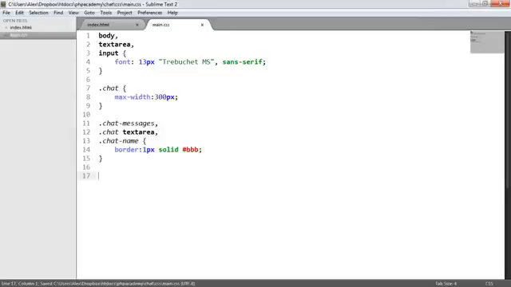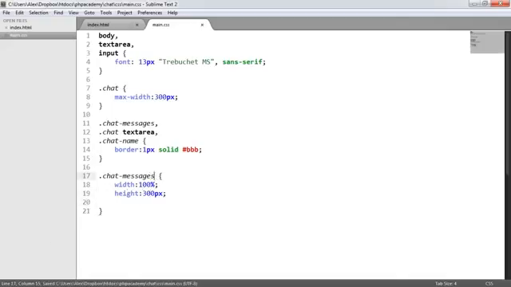Okay, so what we're now going to do is just build out the chat messages section, because this is the most important part. So the message area will be the container where all of the messages will appear. We're going to give this a width of 100%. Remember, that's relative to the container it's in, which is a maximum of 300. We're going to give this a height of 300. So let's just take a look at how that looks. Chat messages, there we go. So that looks like this.